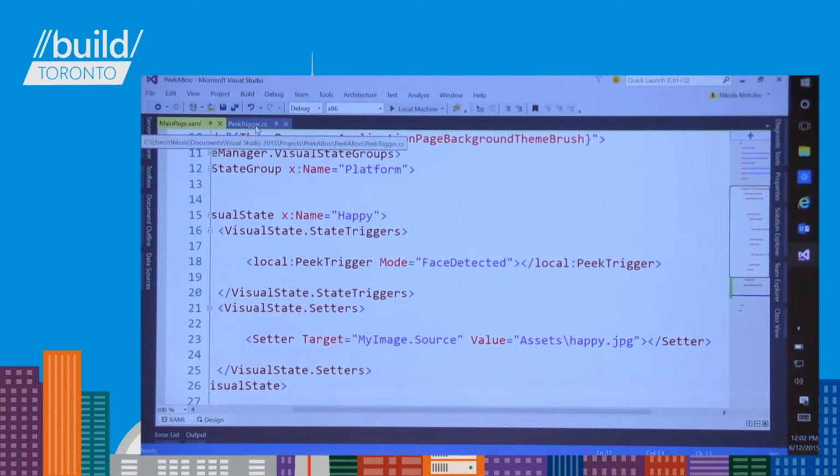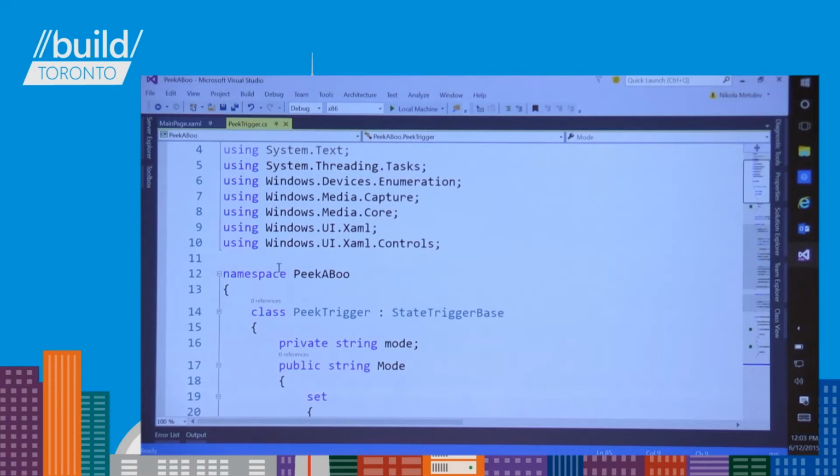Now, the ability that allows me to do this is a new capability in the camera APIs. We have a new filter that allows you to simply detect when a face is in the view of the camera. You can detect how many faces, where they are. It's very easy to use, so I took advantage of that.